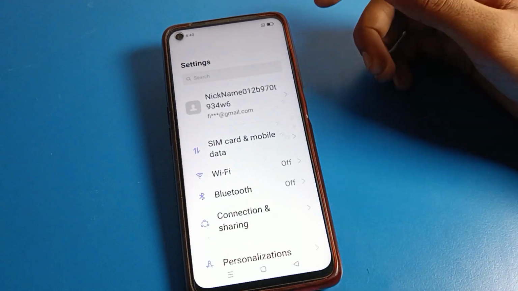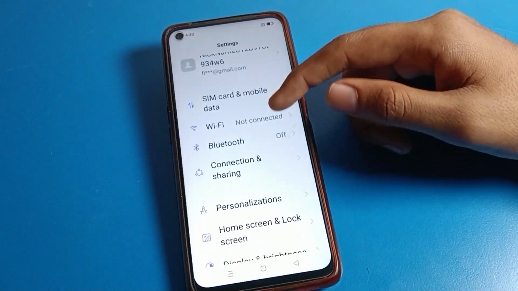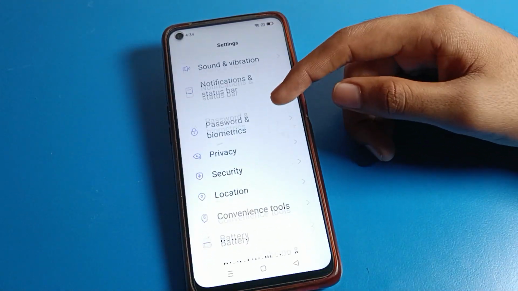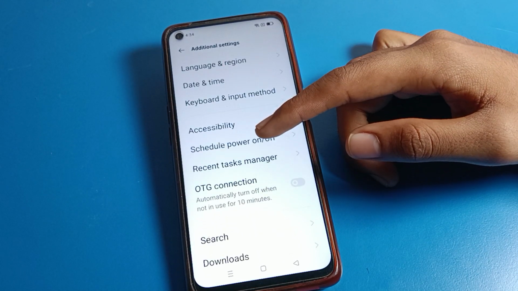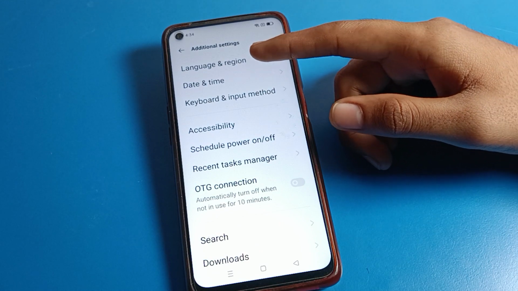So friends, now let's see how to fix and solve network problems on a Realme phone. Open your phone settings, then scroll down. Click on Realme phone, then additional settings. After additional settings, you can see language settings.